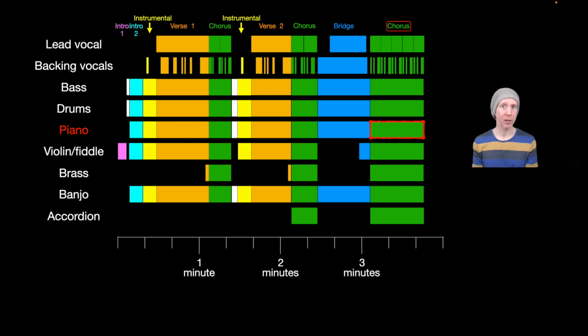Harmonically, it's quite similar to what the piano is doing in the verses, keeping in mind that the two sections are in different keys and use different rhythms. Here are the two of them side by side.